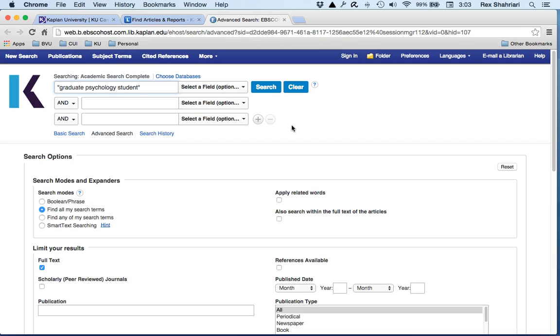Otherwise, the search engine will search for the 3 words graduate, psychology, and student independently of one another, and you will end up with a rather unmanageable list of references which may not be targeted for what you are looking for. The quotation marks will force the search engine to look for the string of 3 words as one word or one search term. Likewise, there are other Boolean tools that you can use.